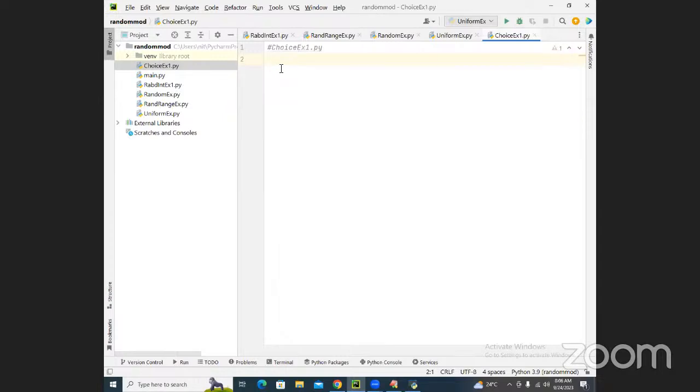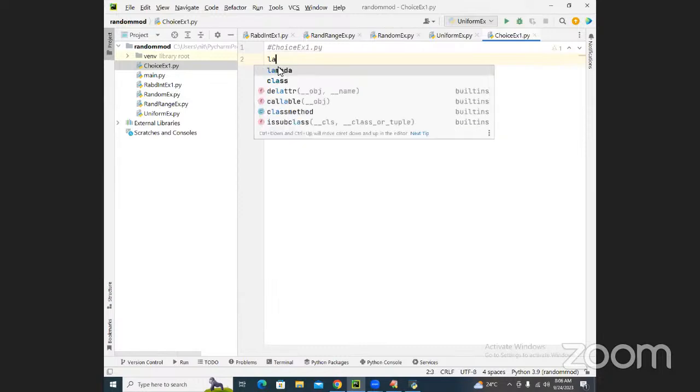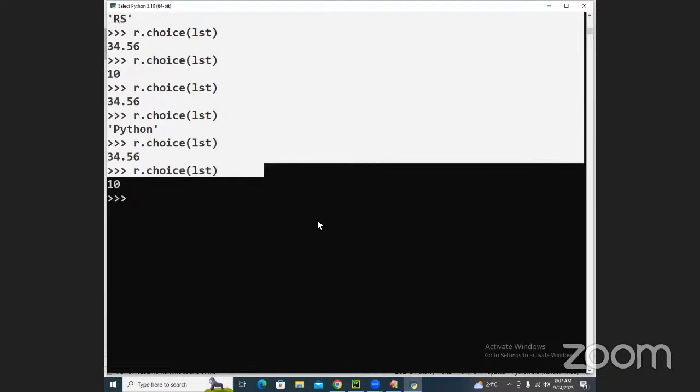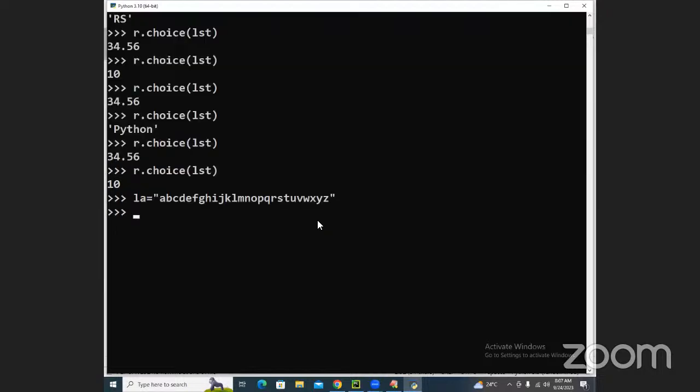You observe it. I'm taking lower alphabets. LA lower alphabets is equal to, I am writing A, B, C, D, E, F, G, H, I, J, K, L, M, N, O, P, Q, R, S, T, U, V, W, X, Y, Z. This is my data. This data I will take in uppercase also. LA data upper, I will say upper.